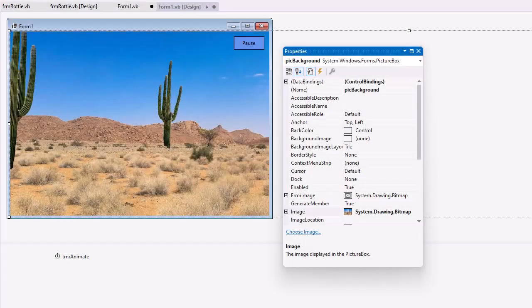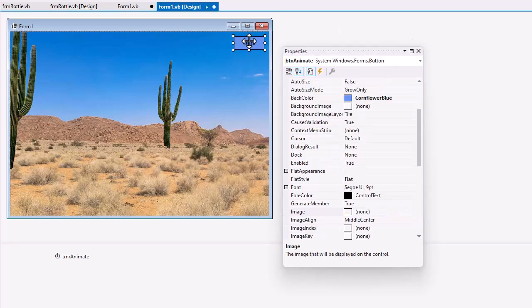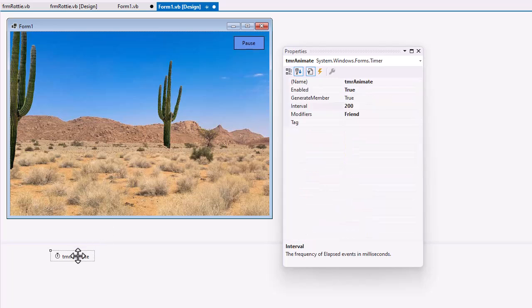And that picture box is named Pick Background. I also have a button named BTN Animate. Text is set to pause. I'm going to have this animate automatically when we load the form. And then I have a timer here, TMR Animate, and I set the interval to 200. So basically 5 times a second it's going to do the animation. And I set the enable to true. That way it does the animation as soon as the form loads.